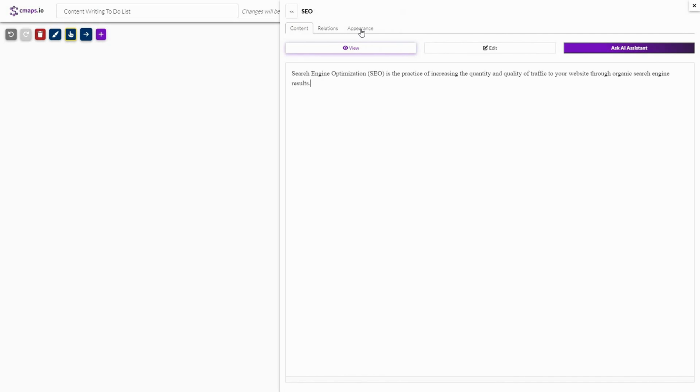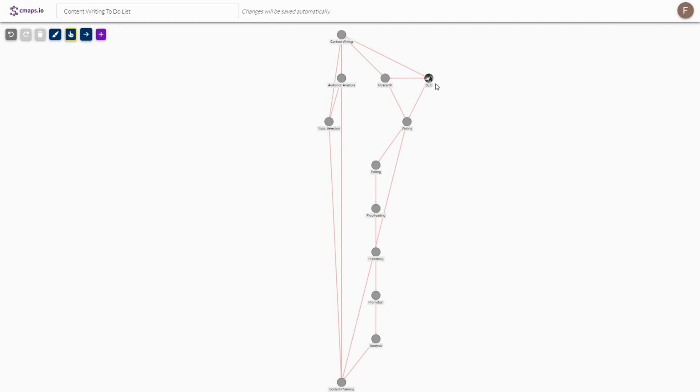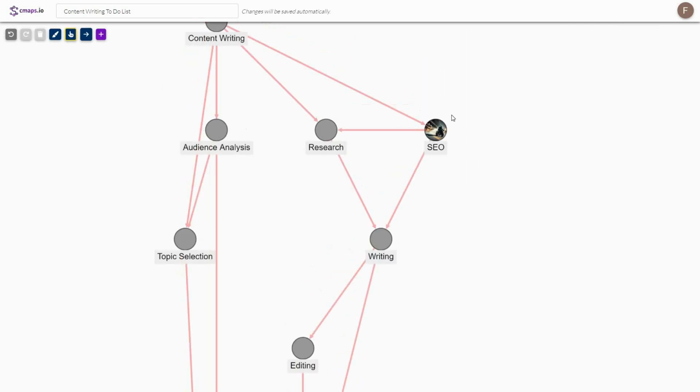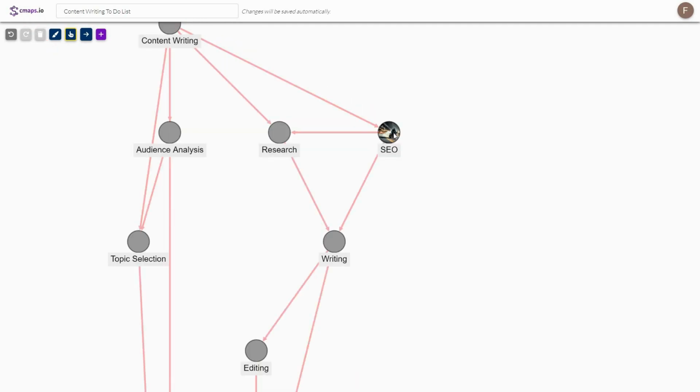And then there is also this appearance section. So you can add a background image for this node. Let me add one. So as you can see, I have added this image. You can also remove this image. You can change the background color for this node. And since I added this image, now it is going to appear on this node. As you can see, if I zoom in, you can see the image more clearly. So just like this node, you can also modify or adjust the settings for other nodes.